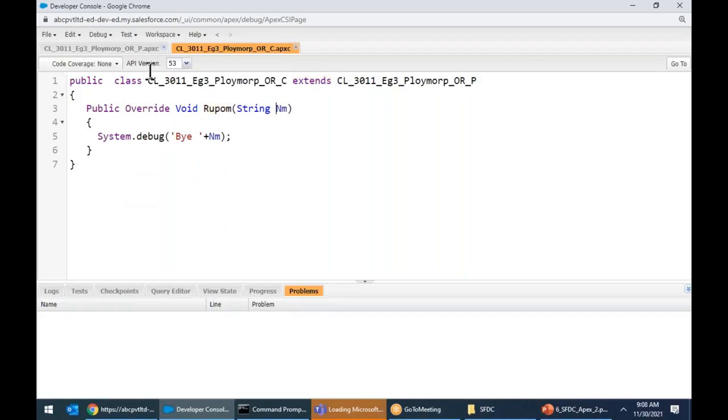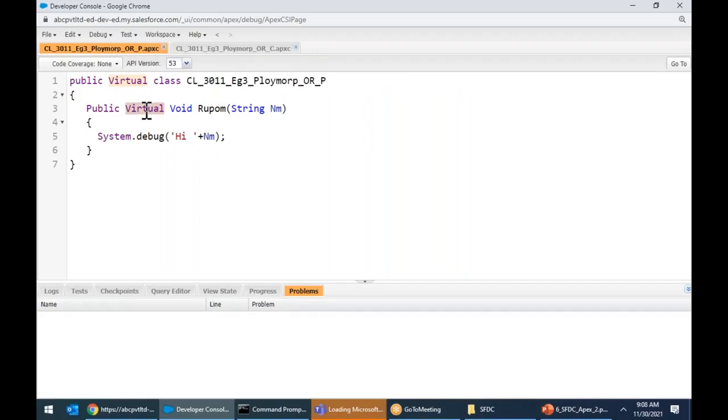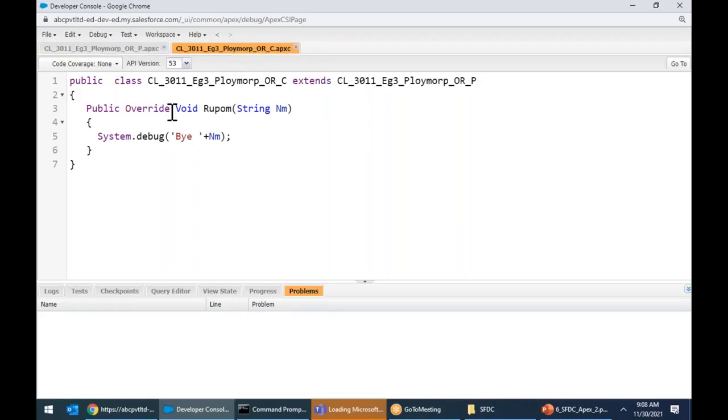Same method, rupam, string name. Parent method should use virtual, child should use override. Then only you can have the same method with the same name and same parameter. Does it make sense?